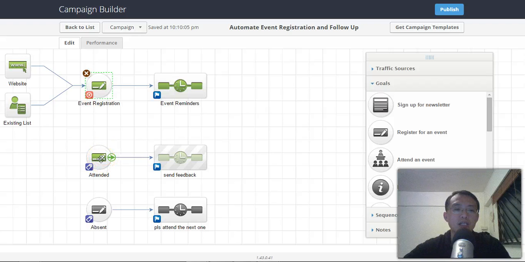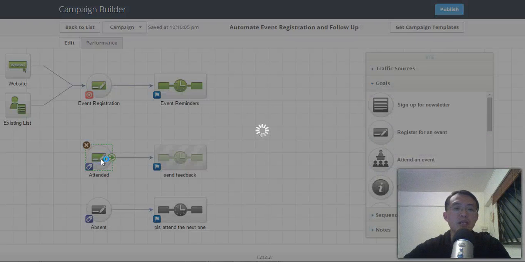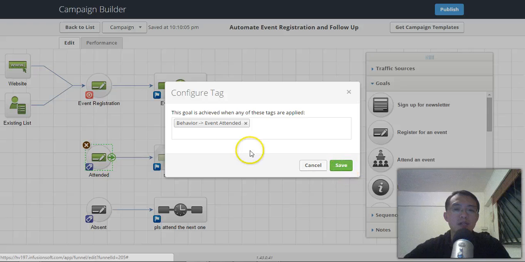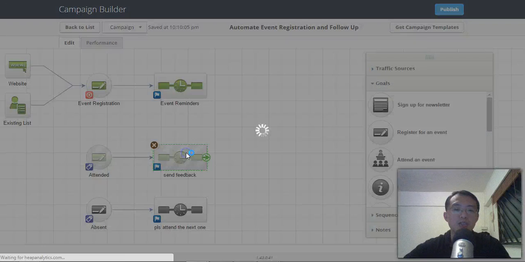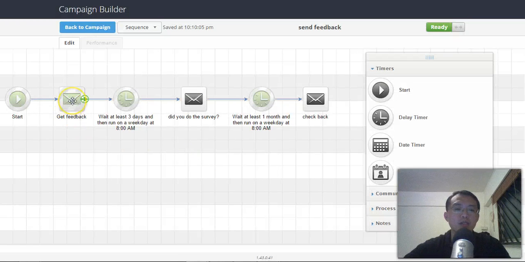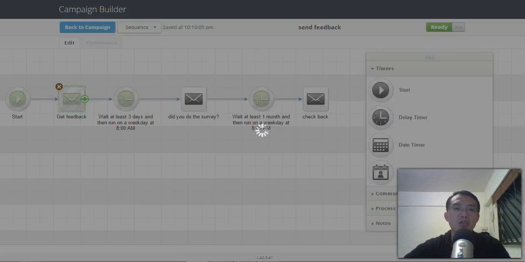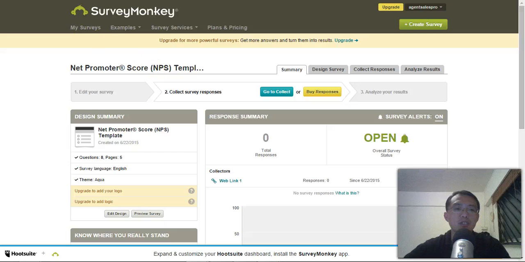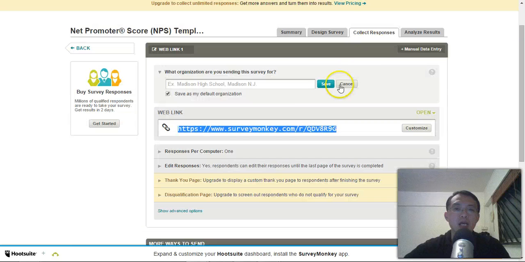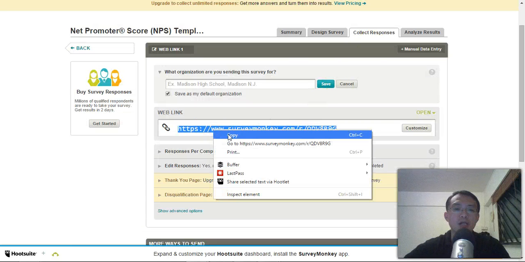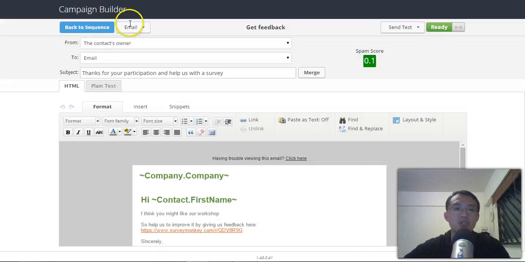After the attendees have attended the event and being tagged as attended, right? Event attended, to send the feedback. We want the feedback to be sent out to the participants with a survey. So I've created the survey using a Net Promoter Score template from SurveyMonkey, and the web link is easily copied and put into the email.